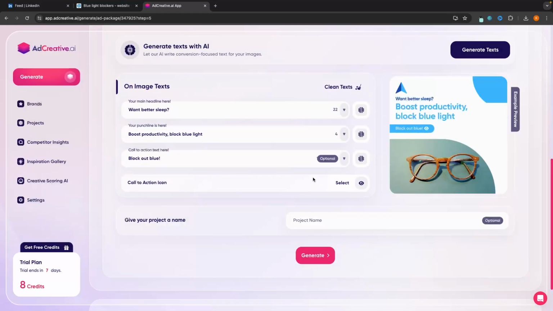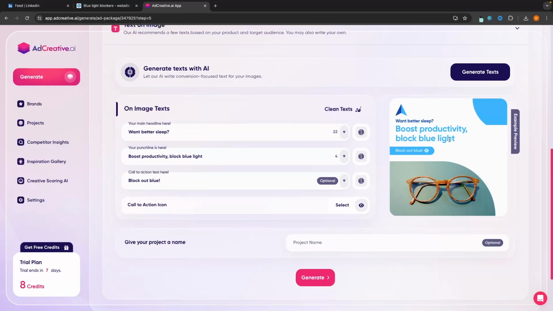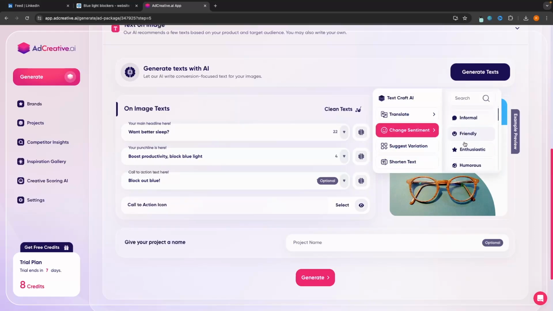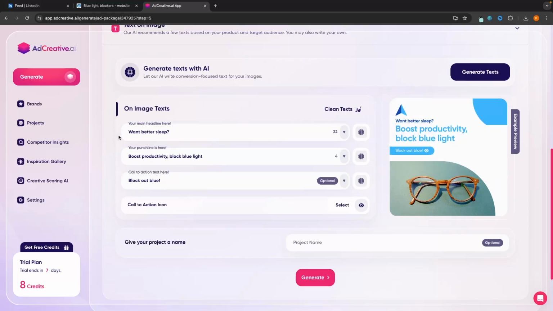And in here, we can see this is going to be the text on our creative. So you can see by default, this has already given us a headline, a punchline, a call to action, and all of that. But what we can do is we can customize this. So you can either go in and type this out yourself, or we can click on this AI icon, change sentiment, and we can go in here, choose from any of these, and get the AI to write for us once again. So right now it says want better sleep, boost productivity, block blue light, and then the call to action is block out blue.